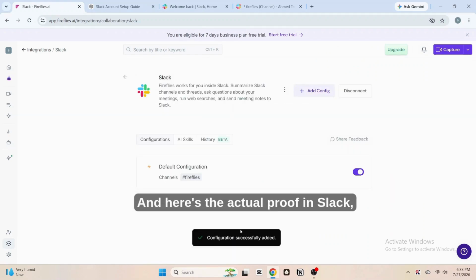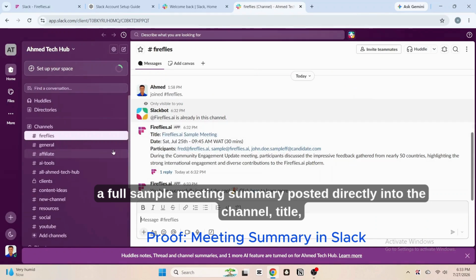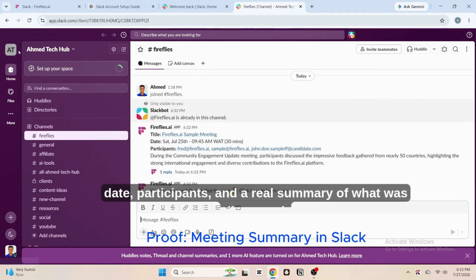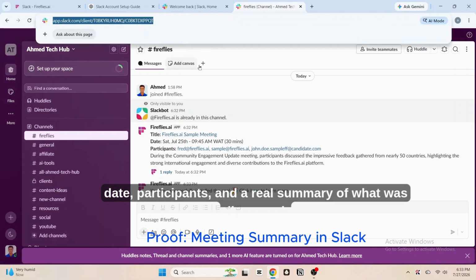And here's the actual proof in Slack, a full sample meeting summary posted directly into the channel, title, date, participants, and a real summary of what was discussed.